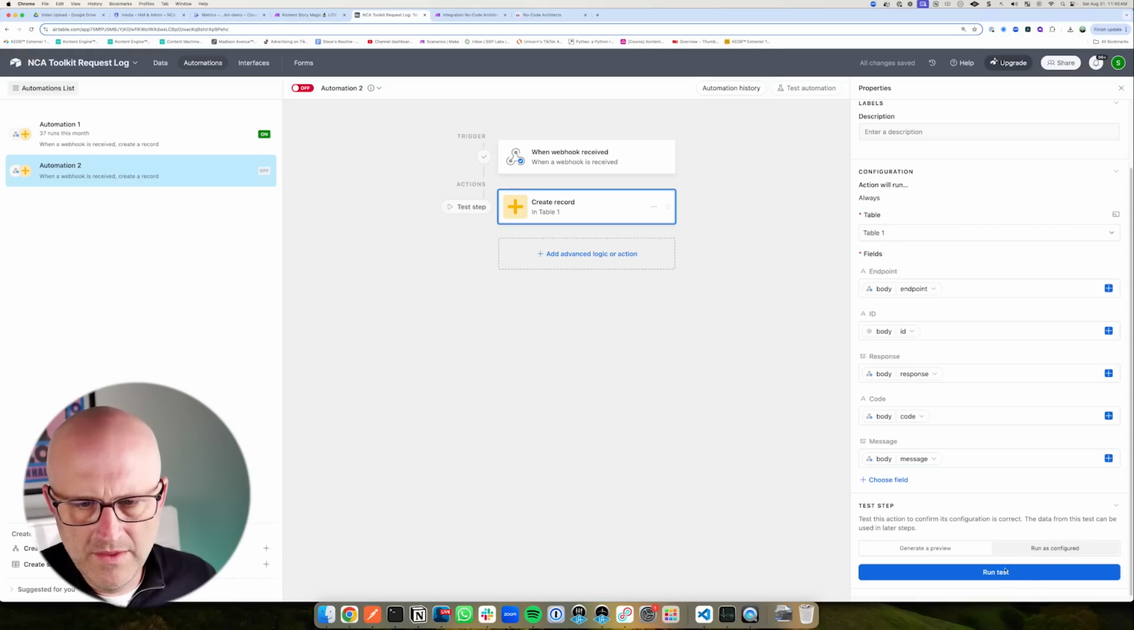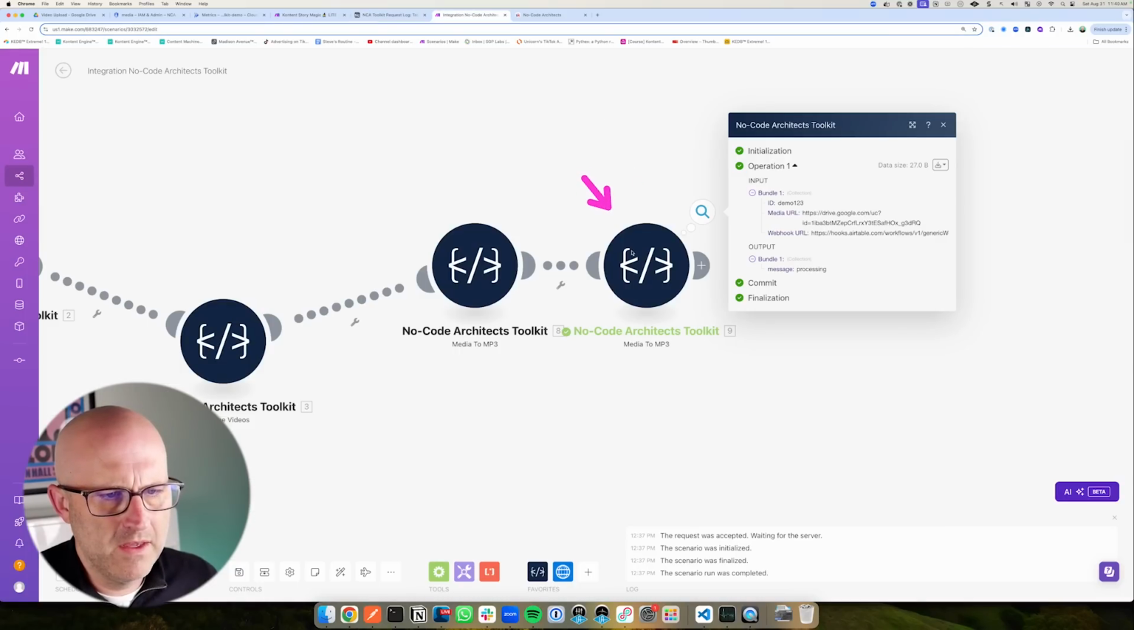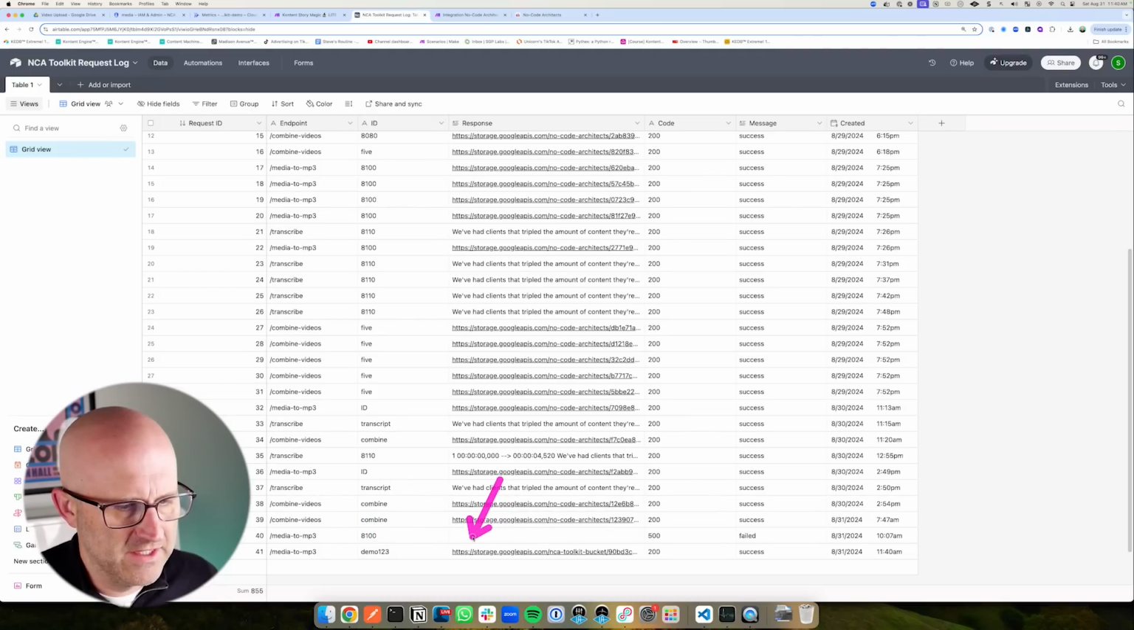And now if I were to run this just like that, come back to the data, we're going to see in our log for the API that we have the media to MP3. We have the ID that we sent it. Remember, if we come here, we sent demo 123. And so that came back to us here. It actually sent us the URL for our MP3 here. We have the success code and the success message and the timestamp.